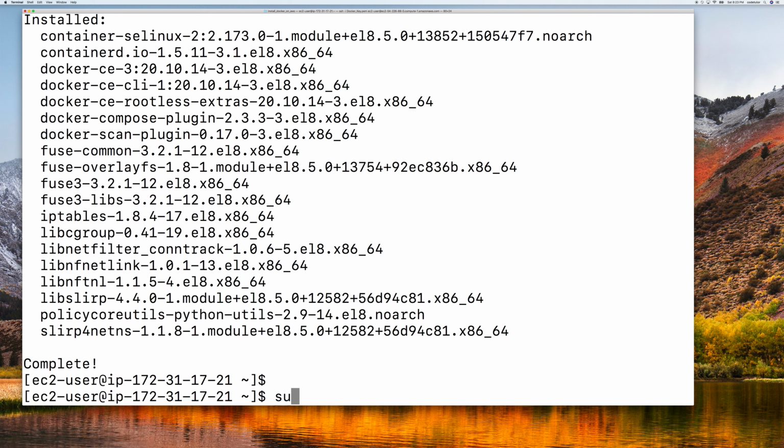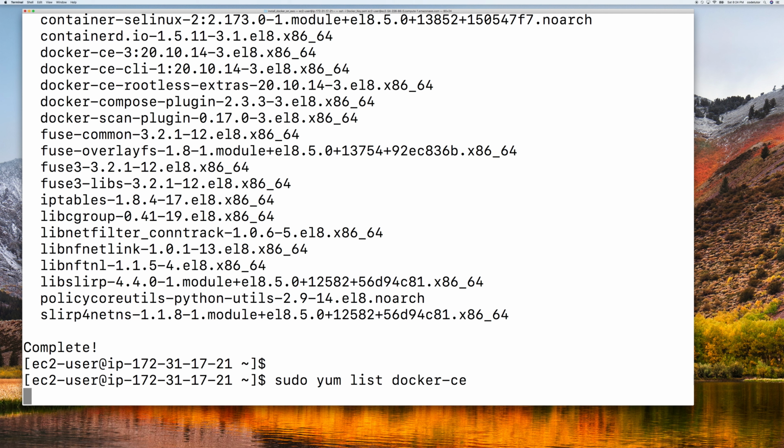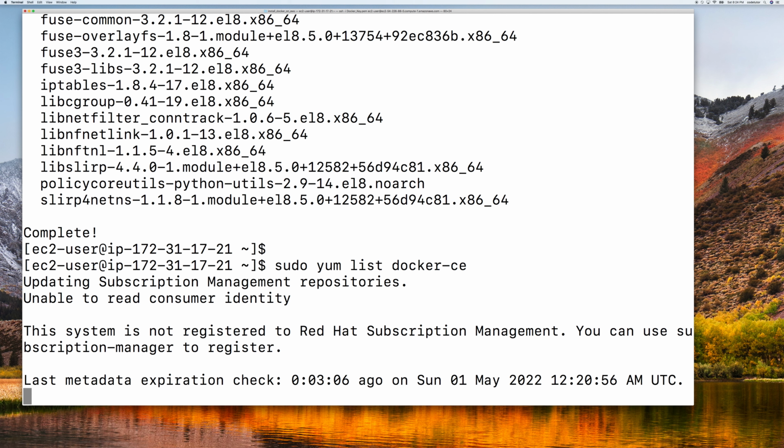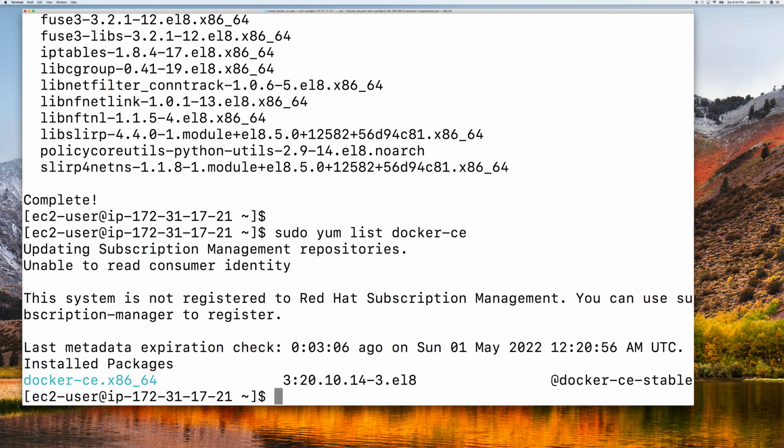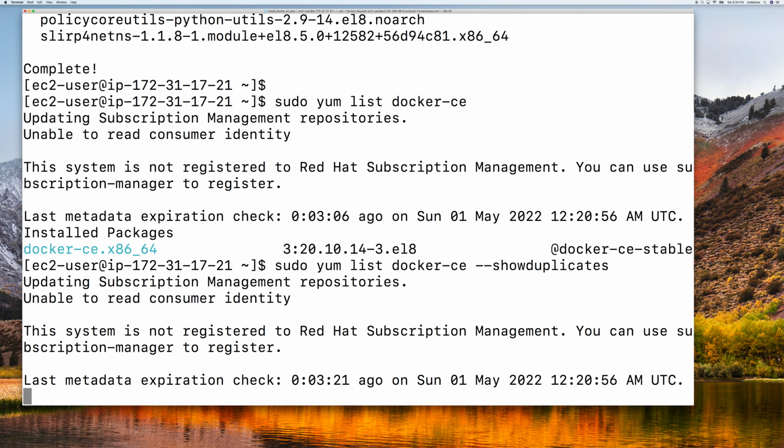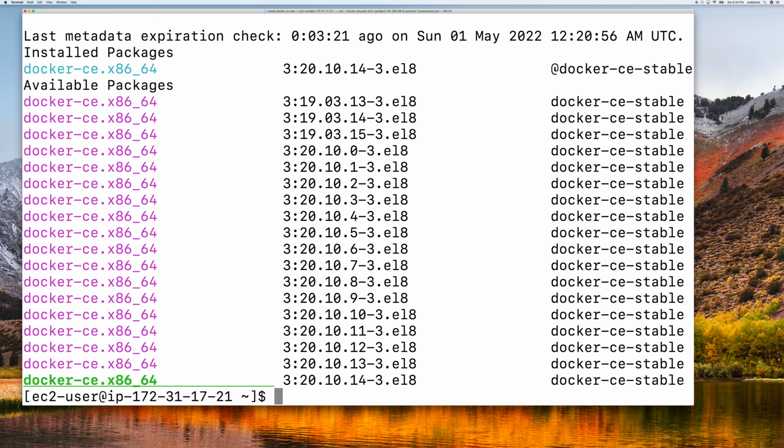We are going to make sure that all those packages for Docker have been installed. We will run the sudo yum list docker-ce command. We just want to list anything that's called docker-ce. Alright, let's give it the show duplicates option if there are any duplicates. Alright, so we have a lot of duplicates.